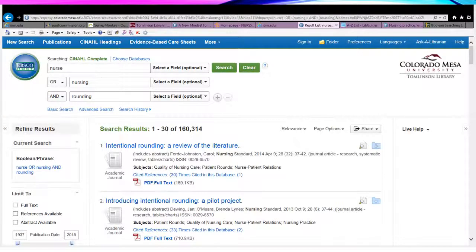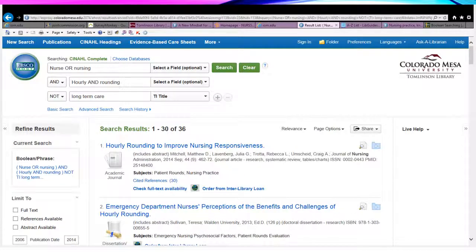So here's a search that we did in CINAHL, the database for nursing, and we used nurse or nursing and rounding, and we got 160,314 results. Well, that's quite a few results, so let's see if we can refine it a little bit. Now we still have nurse or nursing, hourly and rounding, and not long-term care. We've made our results down to 36. And you can see in the left-hand corner that it's refined by the year, so we have 2006 to 2014. So basically, we're seeing information found in the last 8 years.